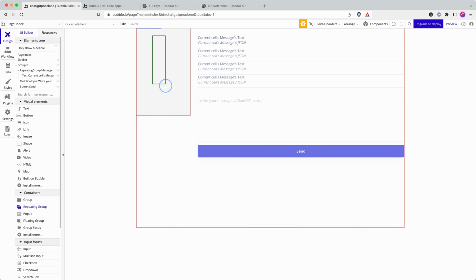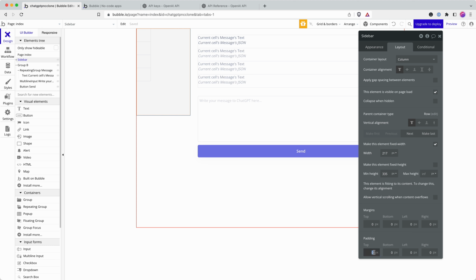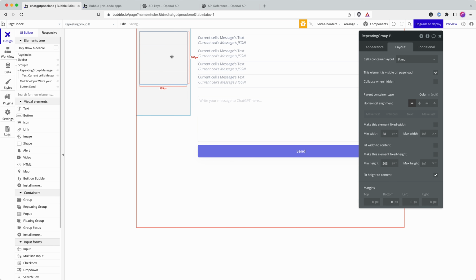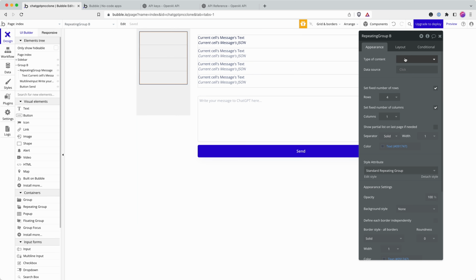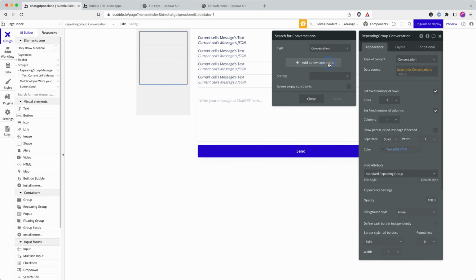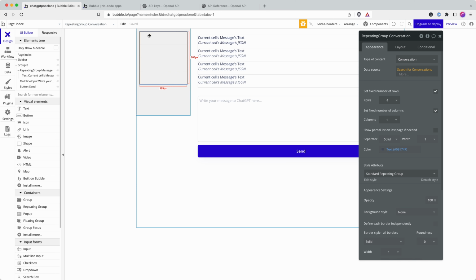Then going to put in a repeating group. Give my sidebar a little bit of padding. Take my repeating group. By unticking element fixed width, it makes it the full width of the space. And then I'm going to put some text in there. This is going to be of conversations. Conversations are going to be do a search of all conversations in our database, and this time conversations will be by modified date descending. So the most recently changed or updated conversation comes out at the top.